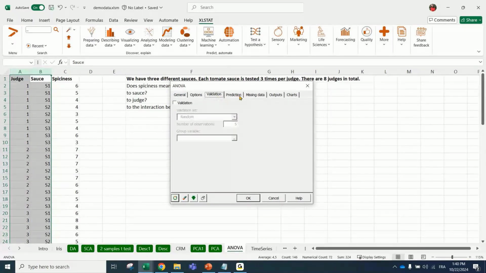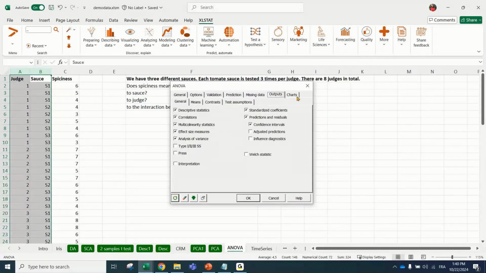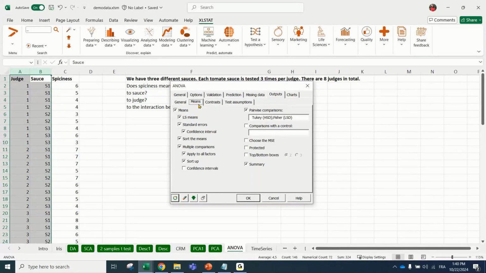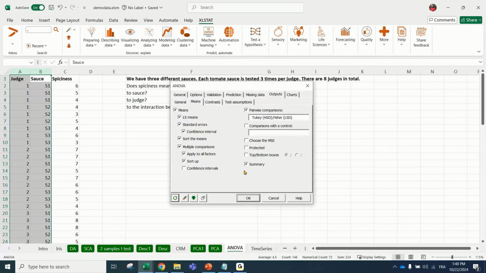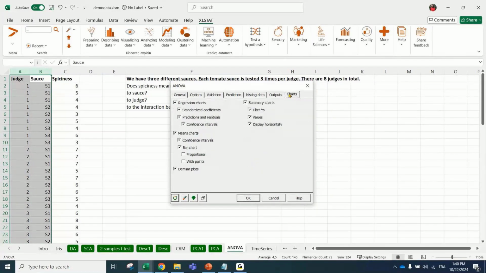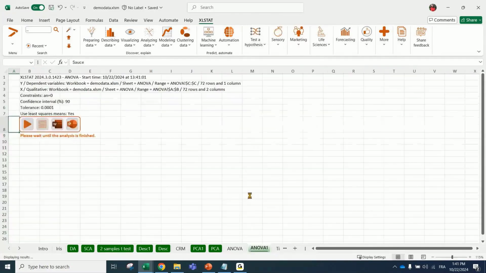Okay, again, we can use the validation, we can predict new values, we can handle missing data. And what I like here is the means subtab, where you can choose the post hoc test. So it's quite common after running an analysis of variance. You can enable the summary, confidence intervals, and a lot of charts options. Okay.